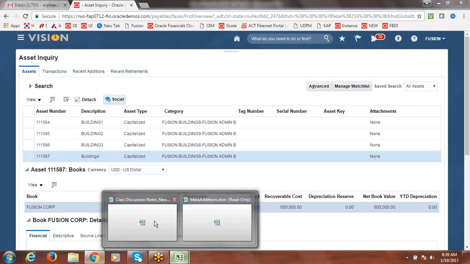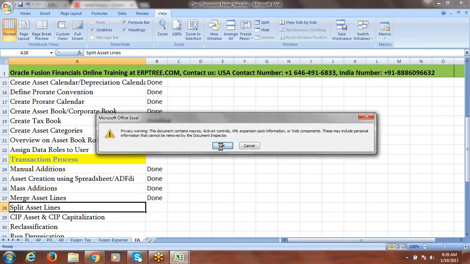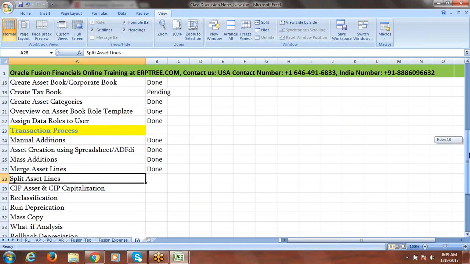So this is all about the merge concept. Now we'll see the split. So we'll create one line and try to split it into multiple lines to create multiple assets against a single line. Okay, let's do it.